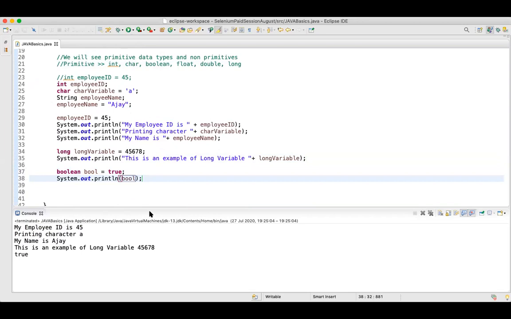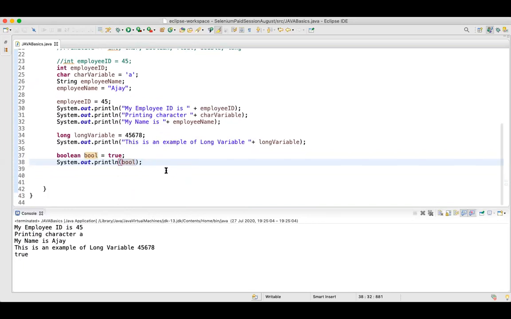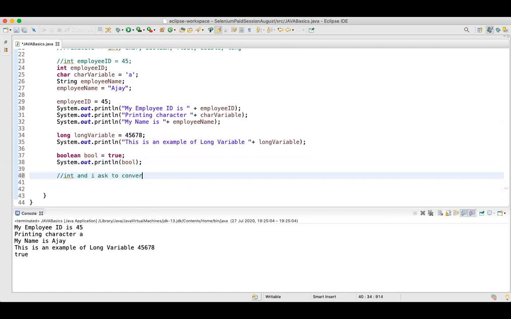And then what we can see is, how do you convert one variable to another variable? For example, if I have given you a data type as integer, and I ask you to convert this into string, how do you do this? Because in Selenium WebDriver, sometimes it happens that you get data in integer and you want to convert it into string. So how do you do this?